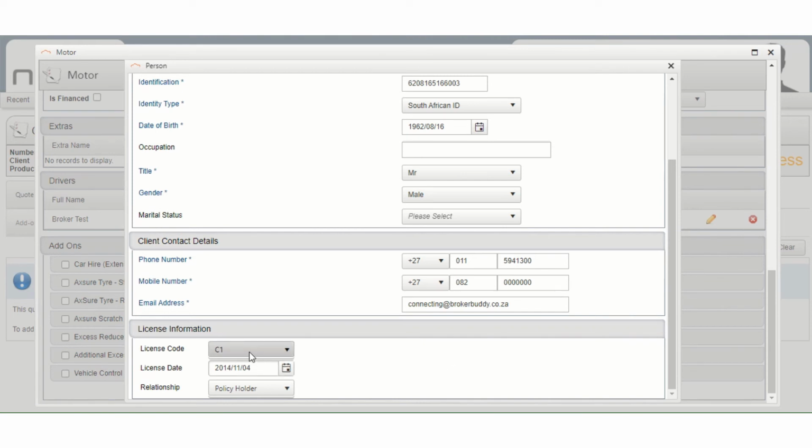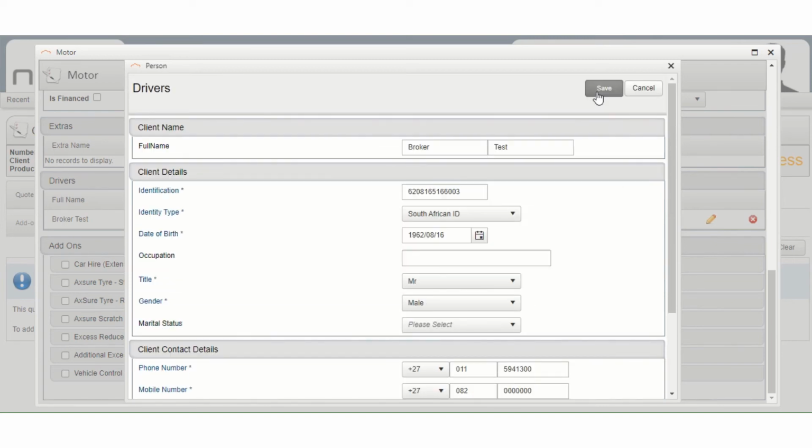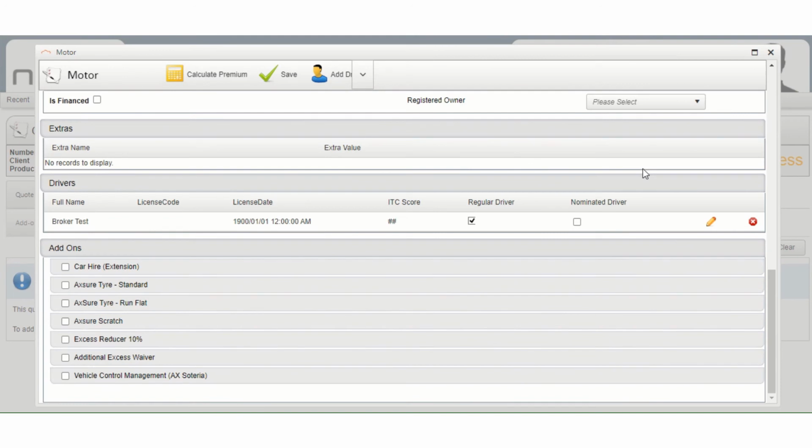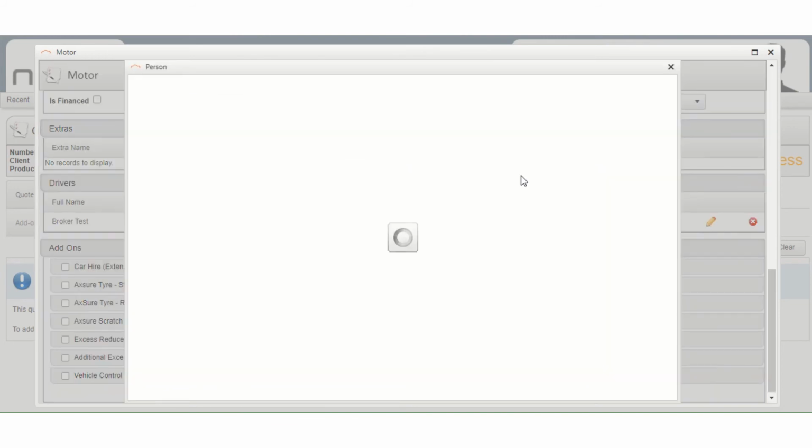So you capture the date, the license code, you capture the first issue date, scroll to the top and click Save. It'll take you back to this window. However, the license code section is still blank. If this is the case, we're just going to quickly repeat the process to add the license.